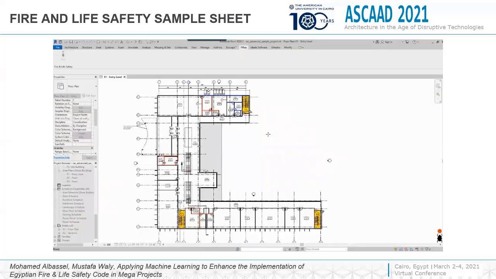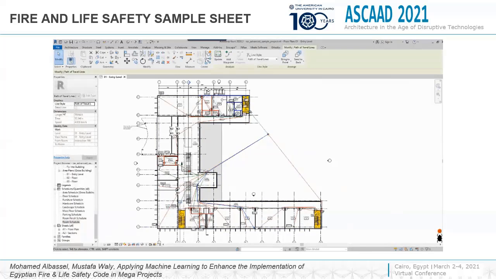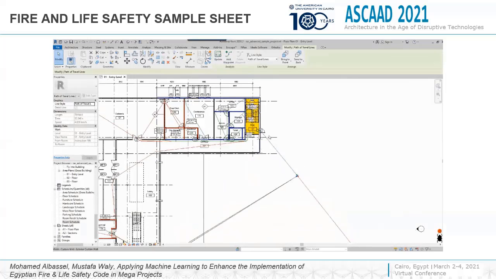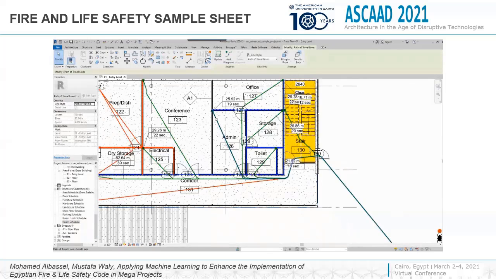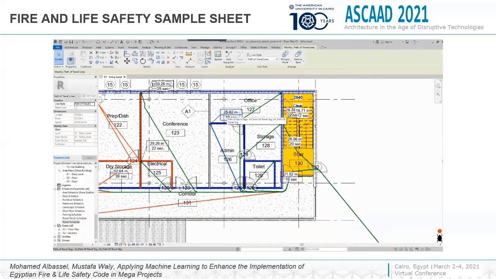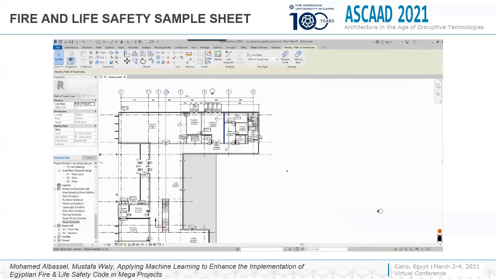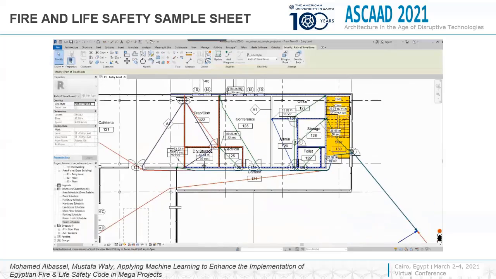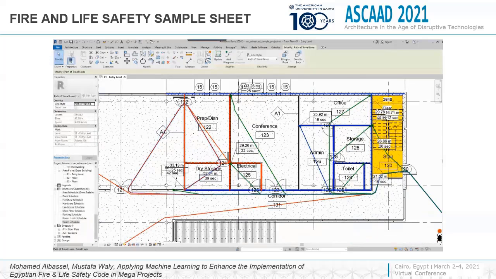The last tool is the travel path, which can be drawn in Revit to validate the shortest path from a specified access point. Here, from all the rooms, we have the path highlighted in red where it exceeds the distance mentioned in the fire code, and highlighted in blue the longest path for all rooms, and the green is the acceptable travel distance.